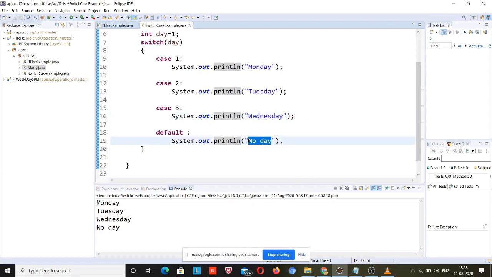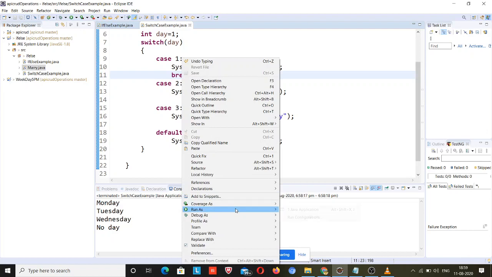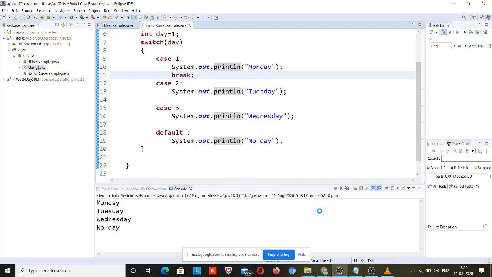So what if you don't want that? If the case is not there, then your code should not execute. You need to put a break over here. I put break. Now it will output only Monday, right? So your case meets, and that's why the execution terminated from here.